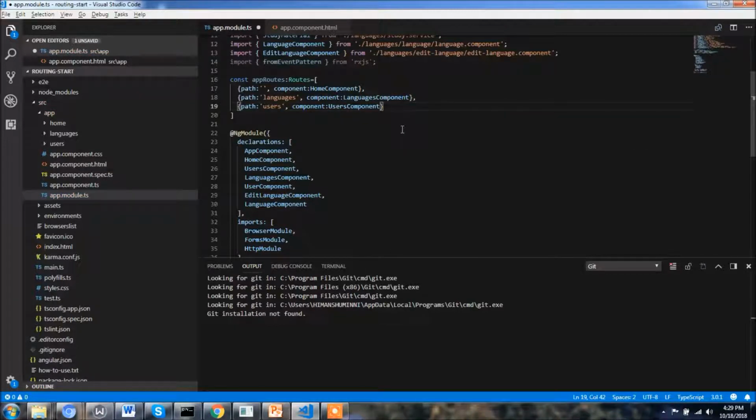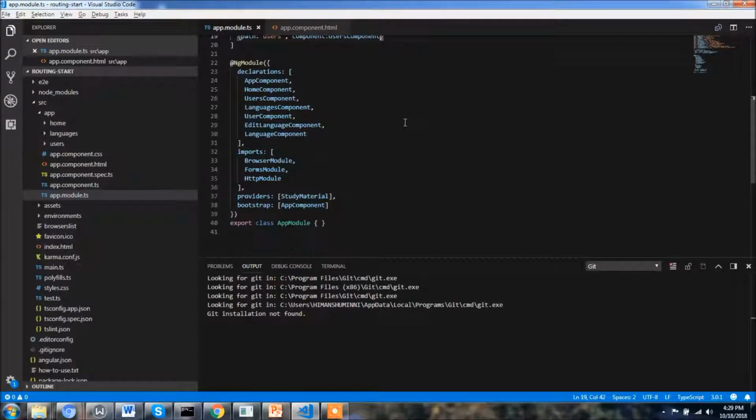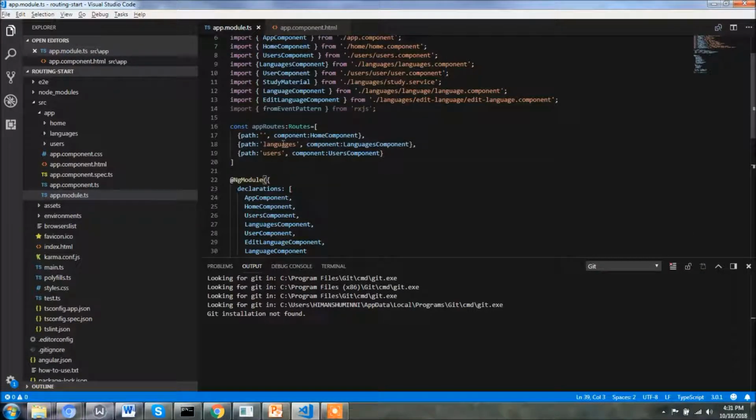Users component. Now since we have provided the path to this constant, we'll just save this one. And for this we need to import another routing part. So right now these routes will be completely ignored by Angular, and the type Routes here doesn't do anything.